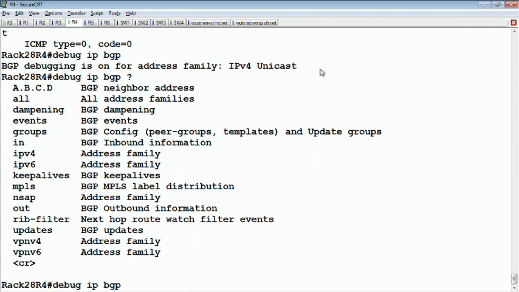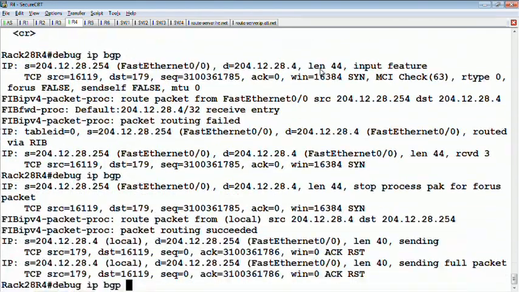Now the difference in the address families, we'll talk about that in a little bit later sections when we get to multicast, IPv6 routing, and then also for MPLS routing.